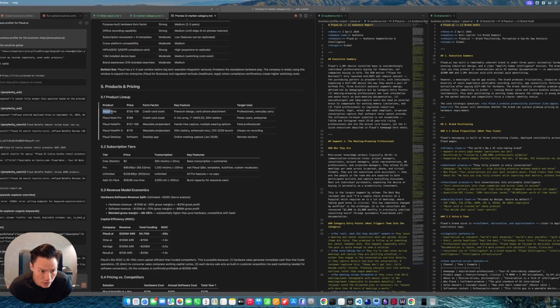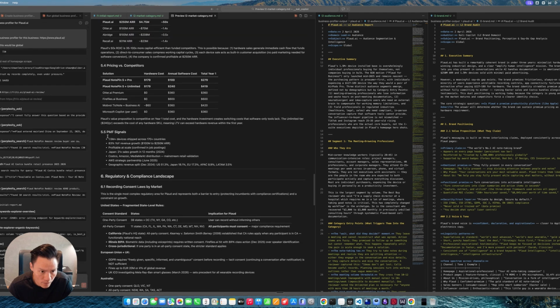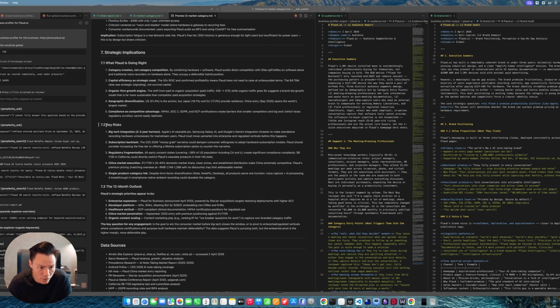It's showing its product lineup and PMF, product market fit signals. So obviously when you're growing 83% year on year, you definitely have product market fit. Japan seeing 21 times sales growth in 12 months. That's substantial. And the fact that you've got Costco, Amazon, these are mainstream retailers picking up your product. All of that is really good signs that the business is in great shape. And then it also highlights things like the key risks and what it's doing right here. So that's the market category report.